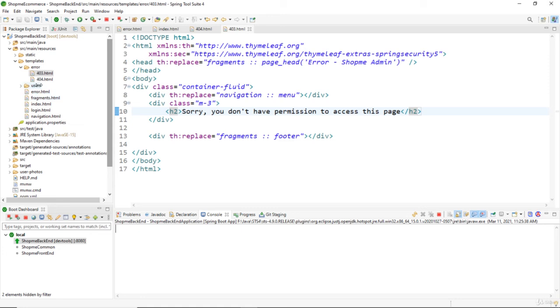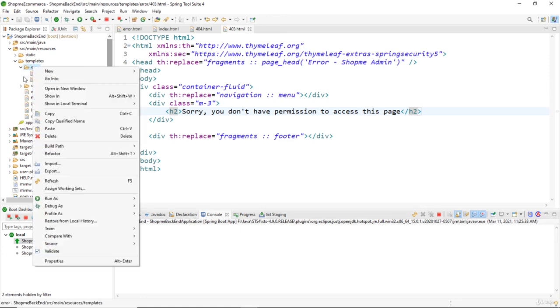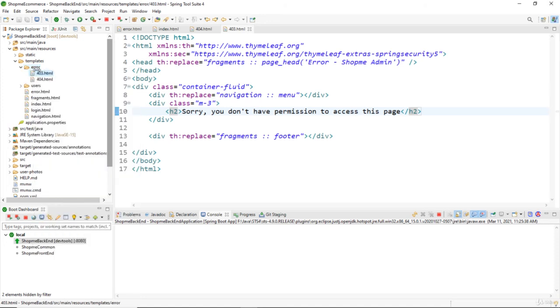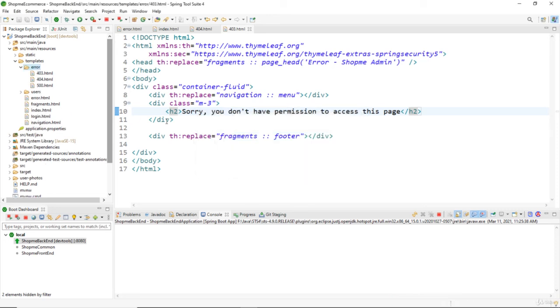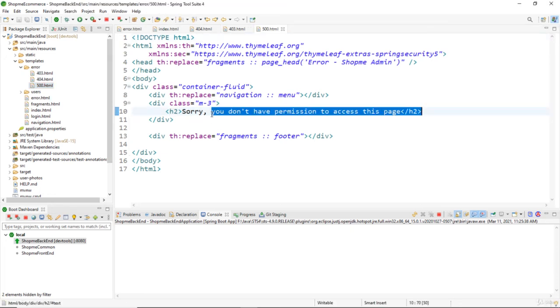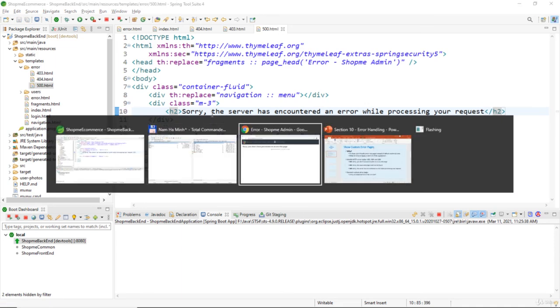Okay, and lastly, we need to create the custom error page for the HTTP error code 500. So copy, paste, and modify here. 500 is the HTTP error code for internal server error, and then we change the error message to "Sorry, the server has encountered an error while processing your request." That's it. And let's test this error.